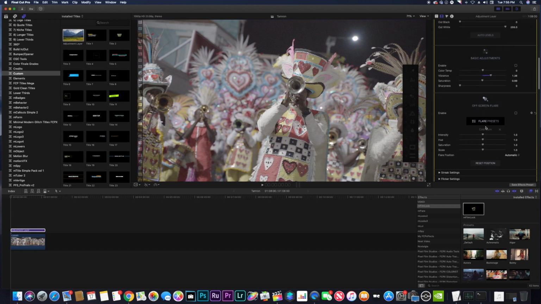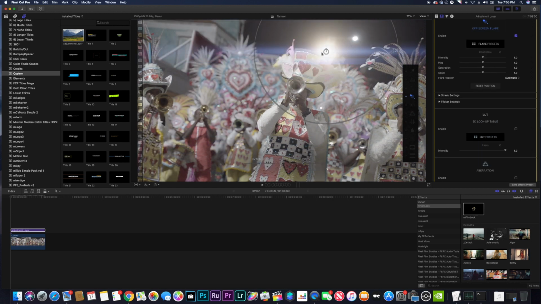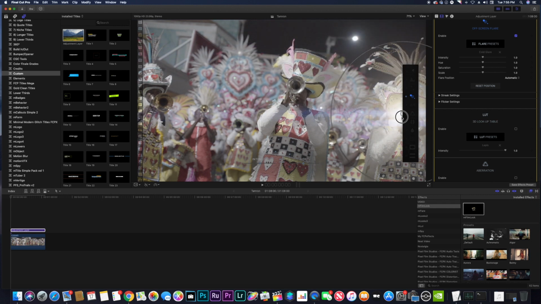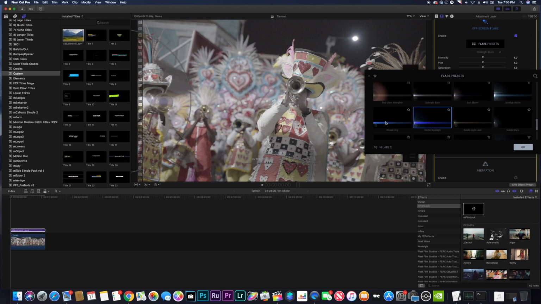Going next on the line, you have your off-screen flares. So if you want to add a flare into your shot, this is available. You can click on the flare and you can move it around to any point in the video. You know, just to give you a little bit of extra spice in your shot. And they also have presets for these flares, so you can change around whatever flare you want to whatever type of look you're looking for.